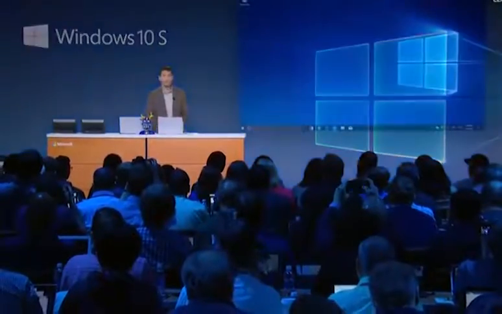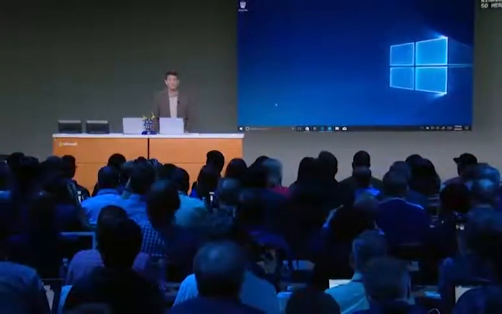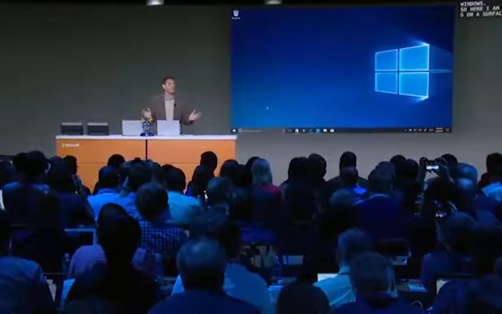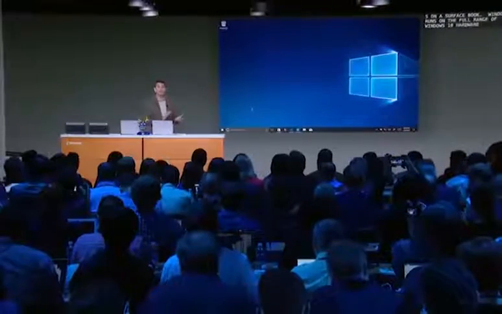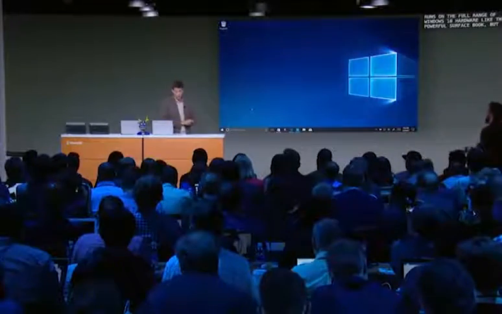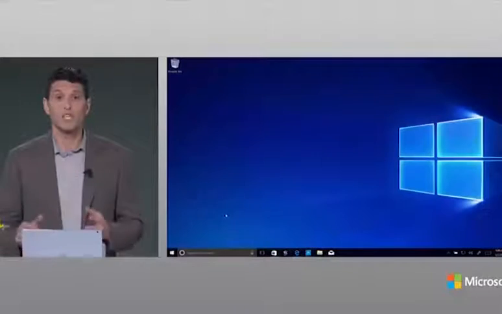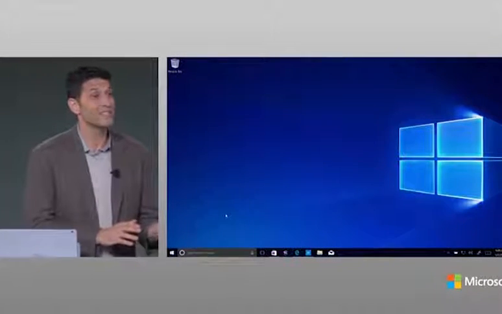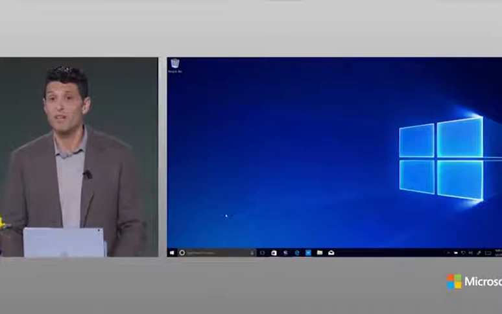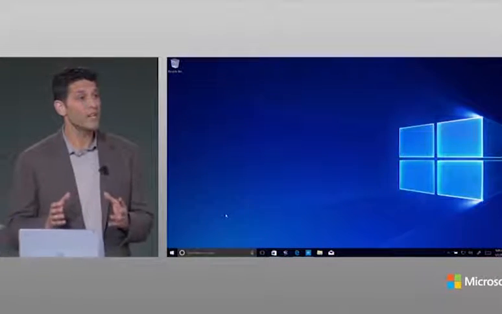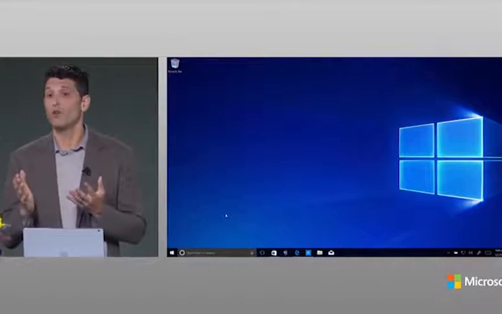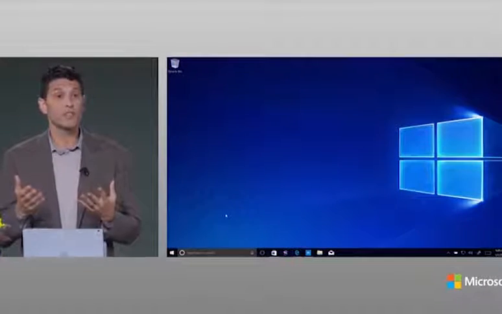So here I am running Windows 10s on a Surface Book. Windows 10s runs on the full range of Windows 10 hardware, like this powerful Surface Book, but also the entry-spec devices that we find in classrooms all over the world. Now, the first thing you'll notice about Windows 10s is a new default desktop image. Just like we've streamlined Windows 10 to create Windows 10s, the default desktop image on Windows 10s has been streamlined and still beautiful.